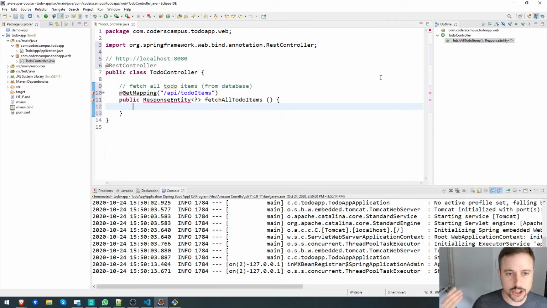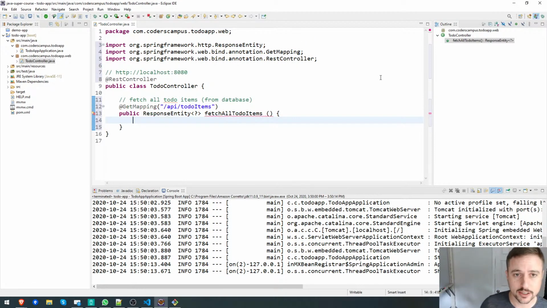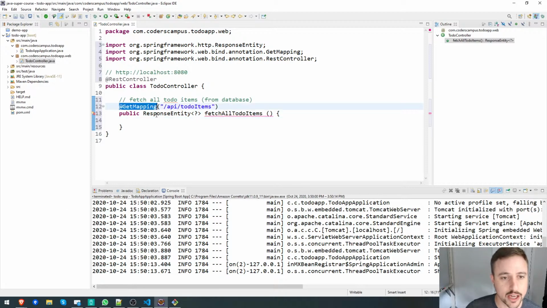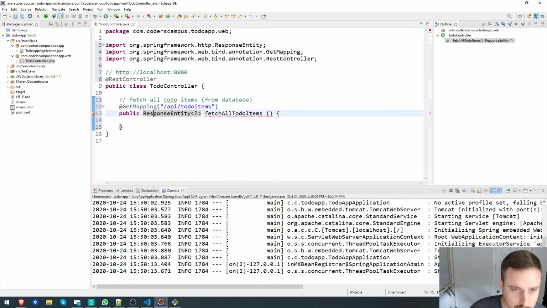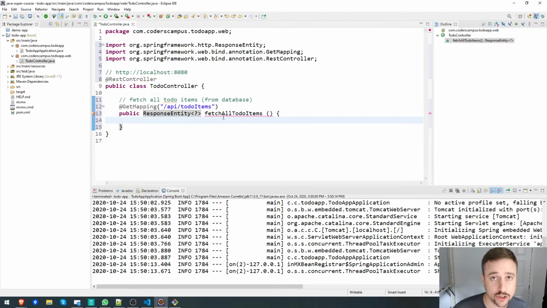We want to get all the to-do items, essentially, from the database. But right now we don't have any to-do items, so what am I even going to fetch? Well, we need to create some. But first, Control-Shift-O will import those things that were underlined in red. Again, I'll circle back to what a response entity is and what's going on. So get all the to-do items, but we don't have any to-do items.